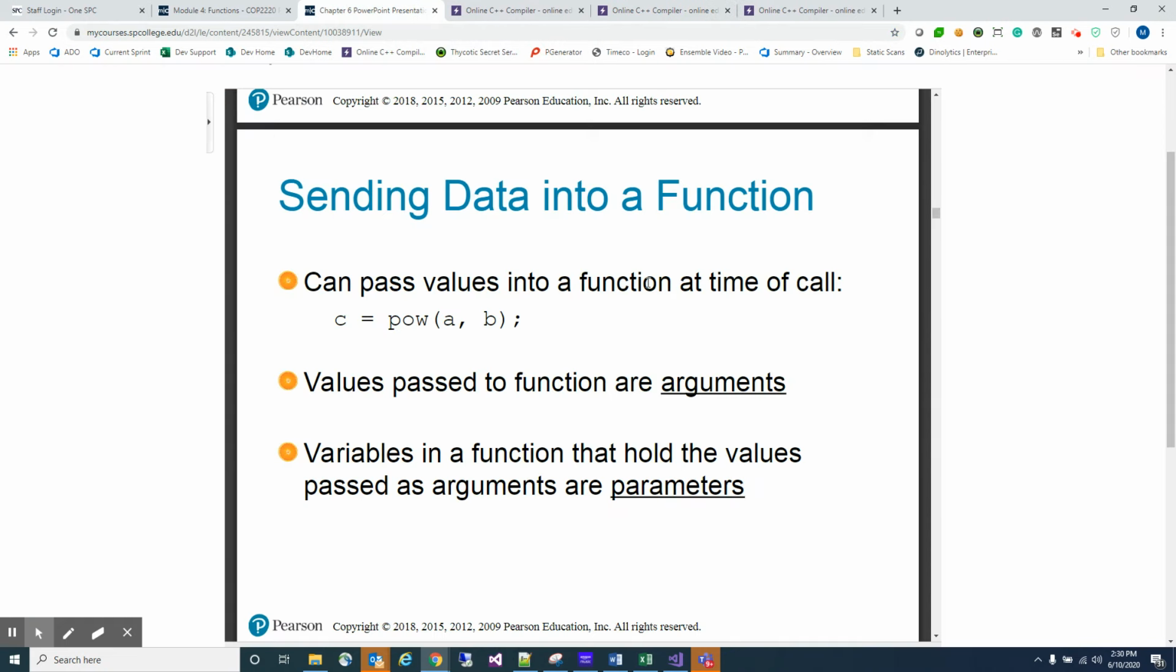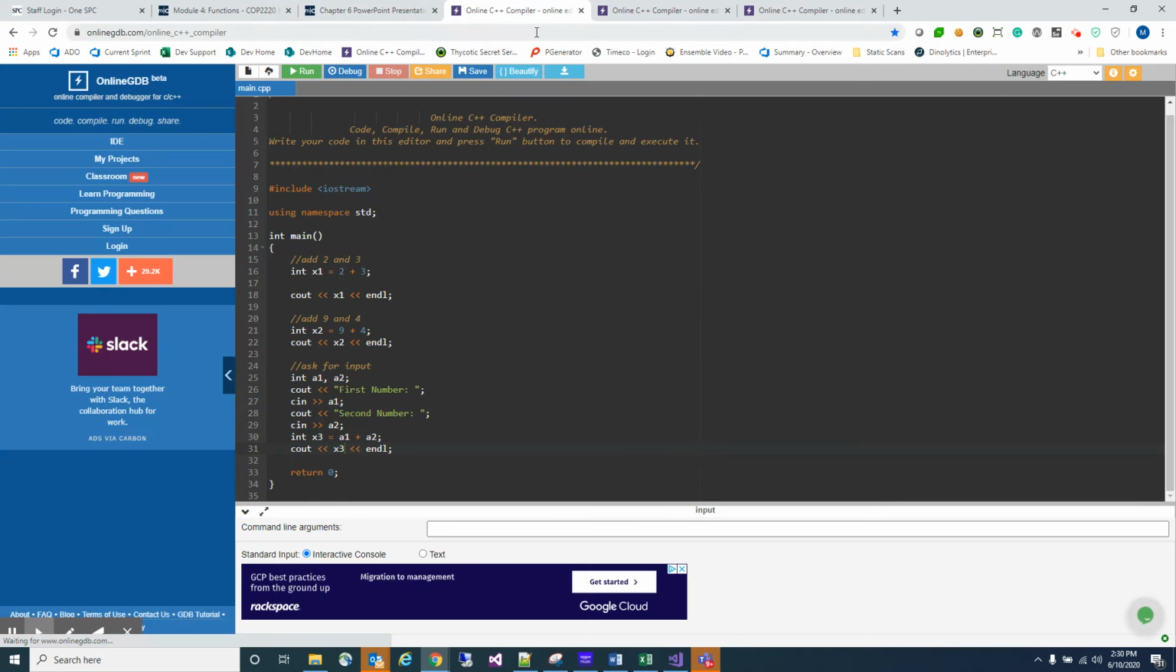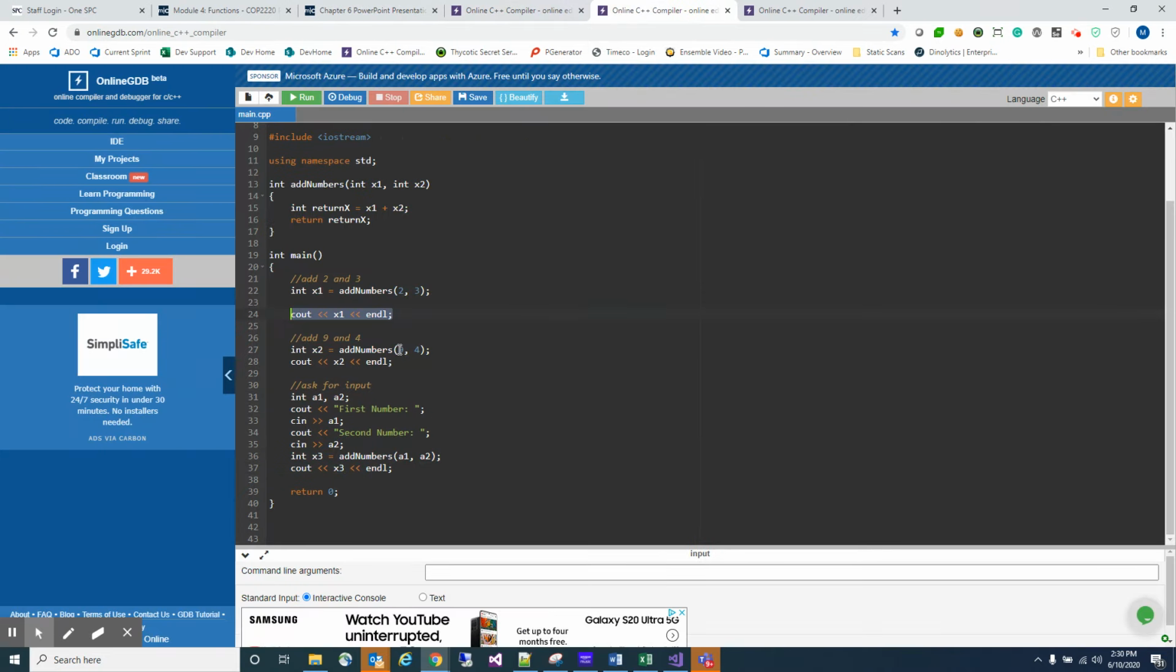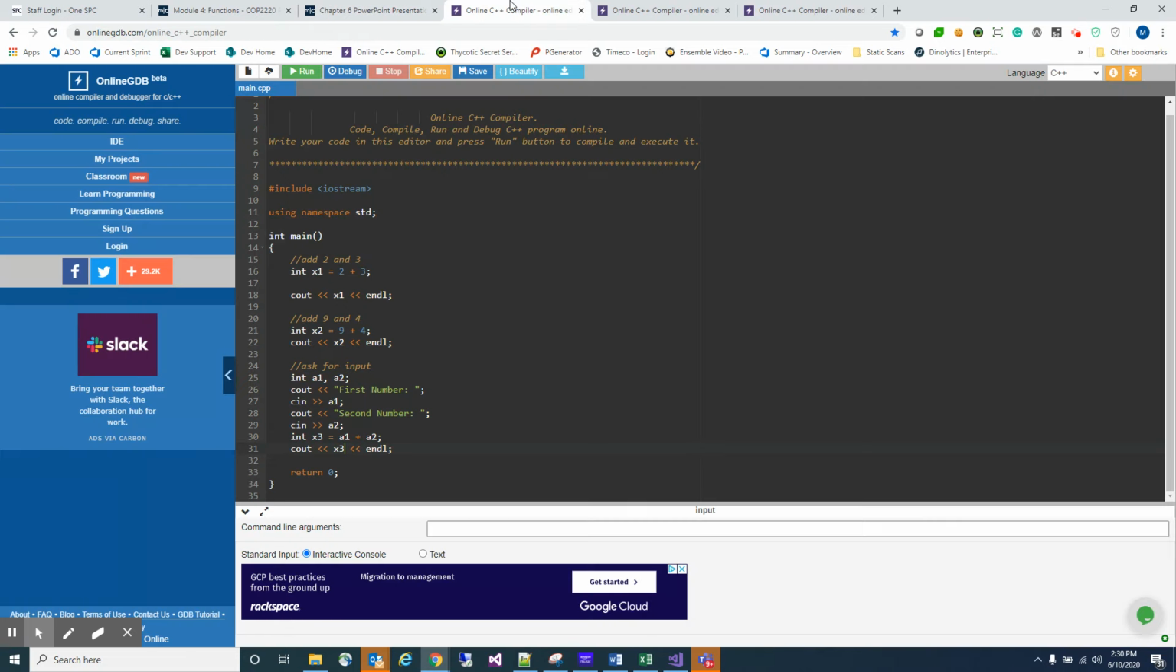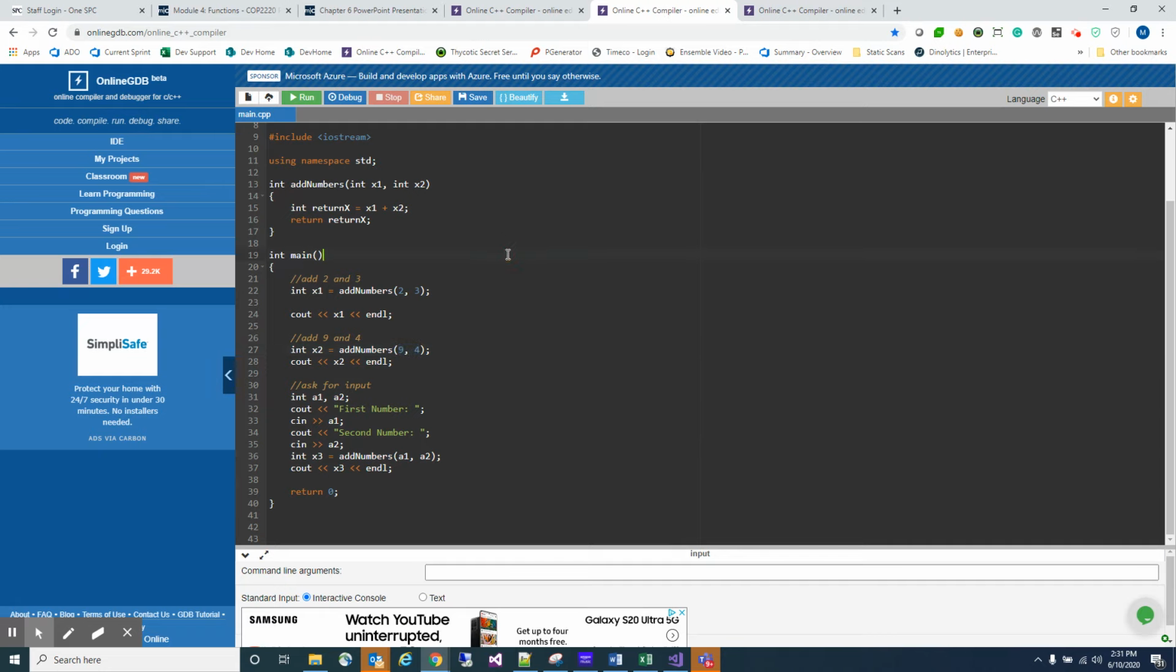So you can pass values into a function at the time of the call, and that's exactly what we're doing here. We're passing numbers at the time of call. So here we're calling the function and we're passing in some values. Values passed to a function are arguments, and variables in a function that hold the values passed as arguments are parameters. So the reason why they're explaining that is, let's go here.